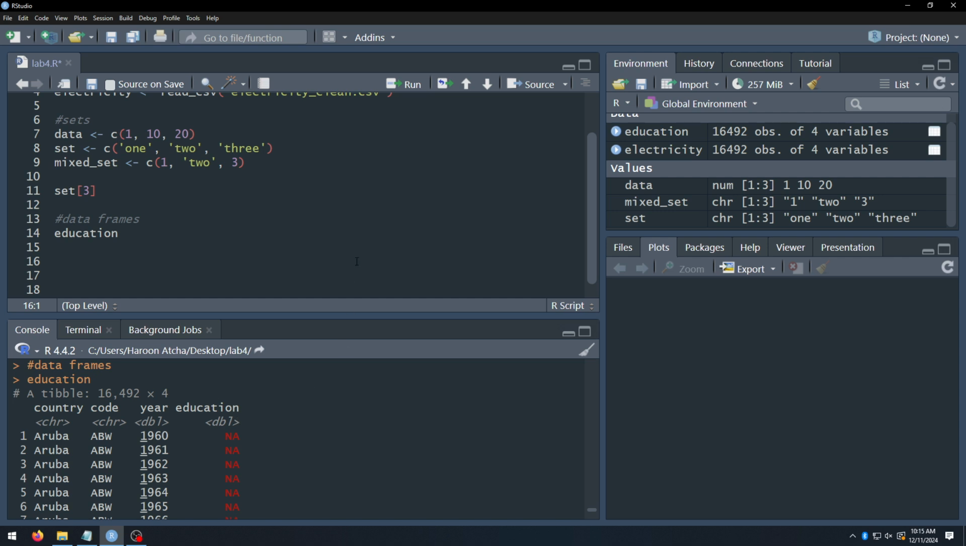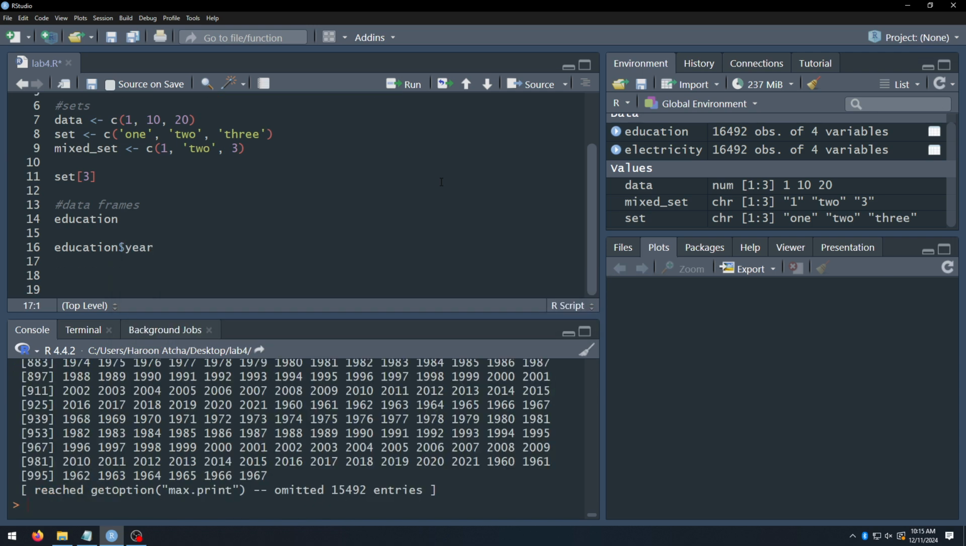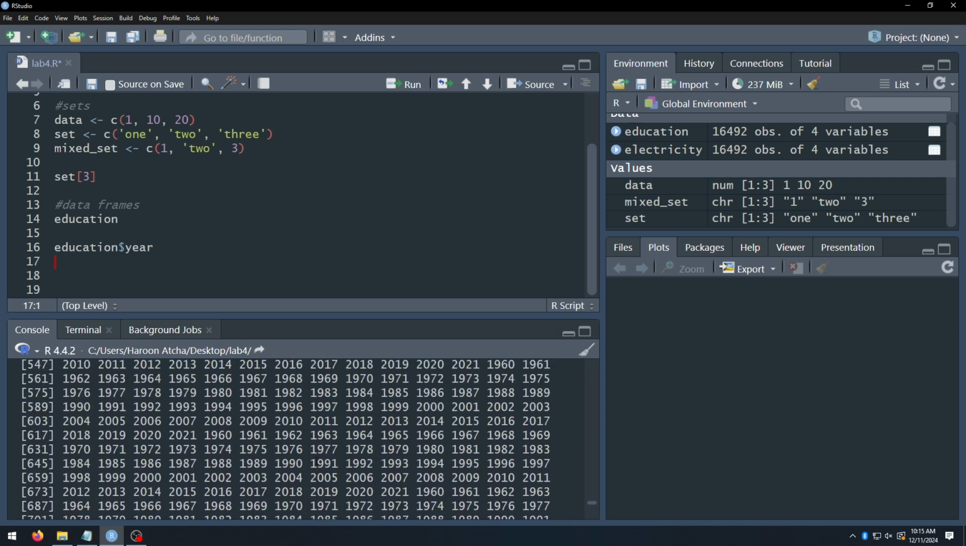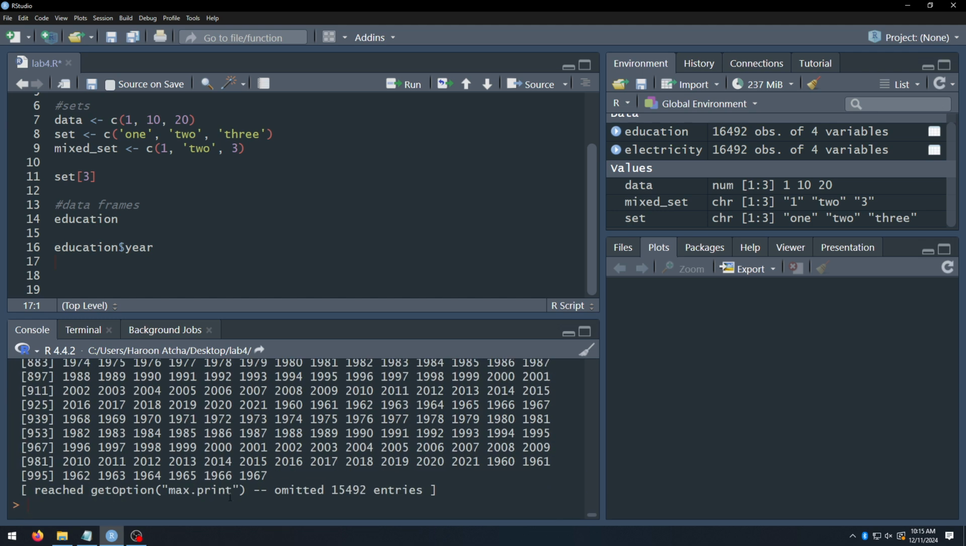First off, we can use $ sign notation. If I want to look at what the values are of a specific column, I can write the name of the data frame, the $ sign, and then luckily RStudio pulls up my options for me. Let's say I want to look at year. If I run that, it's just going to print out every single value of year from the very first row to the very last row, which is 15,500 rows later.